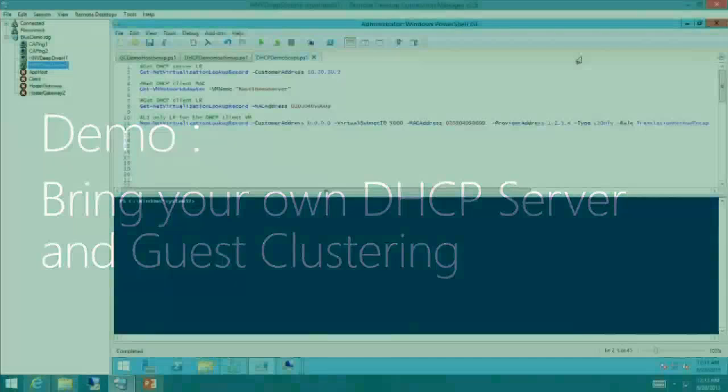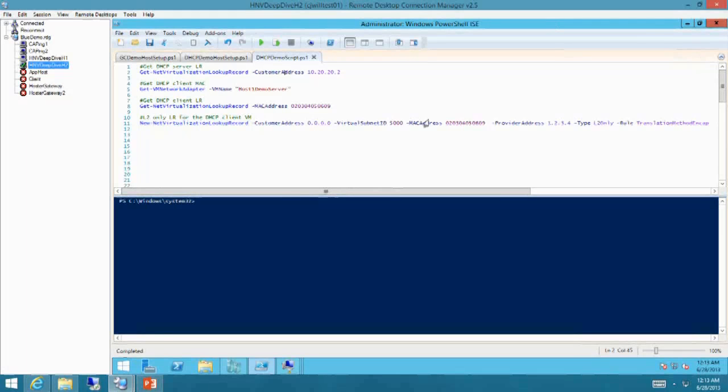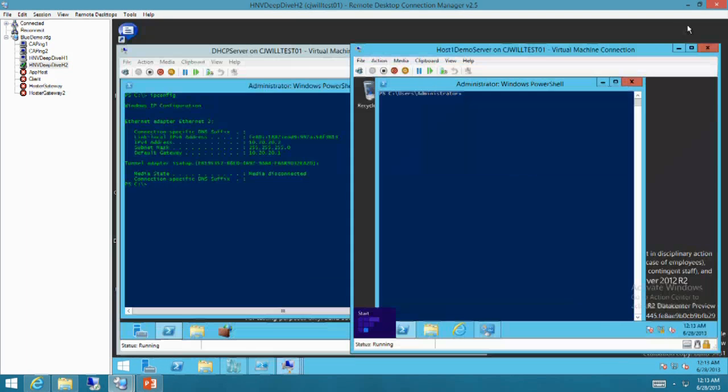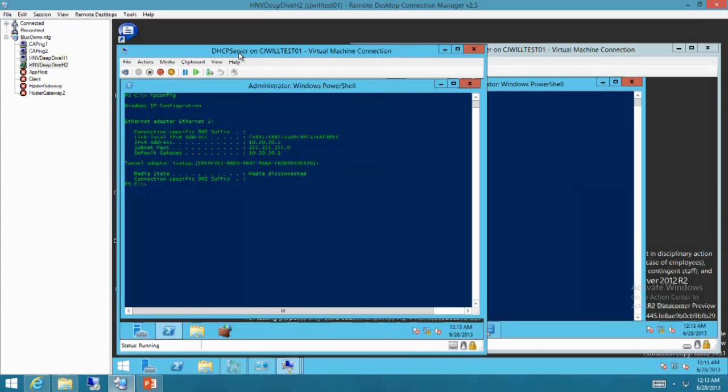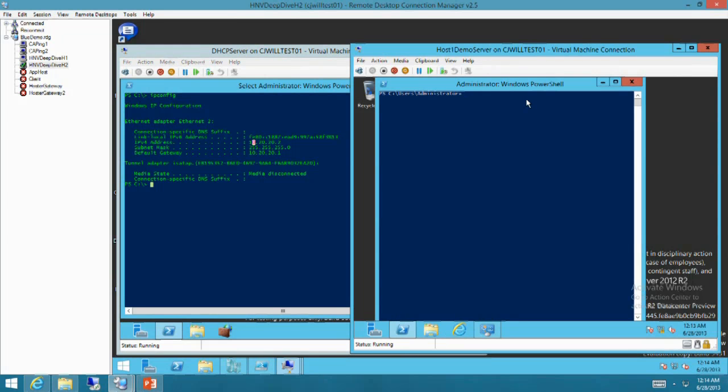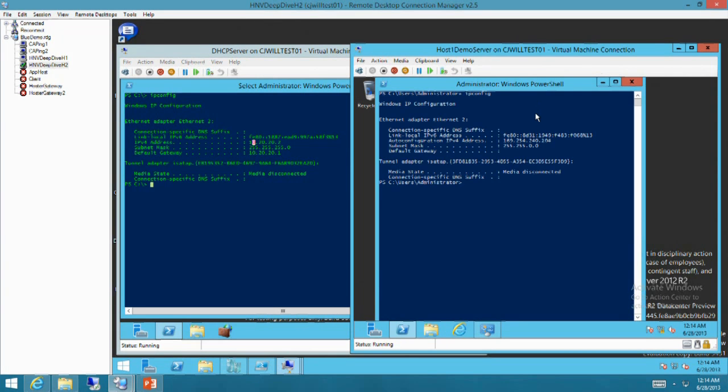Oh, haven't switched yet. All right. So the first demo I'm going to do is bring your own DHCP server, just like the previous slide. In this case, I have a DHCP server here, right? And you can see it has a static MAC address. We assigned a static IP address to the DHCP server. And I'll have a DHCP client. This is a server. And if you run ipconfig, you see it doesn't have an IP address assigned.